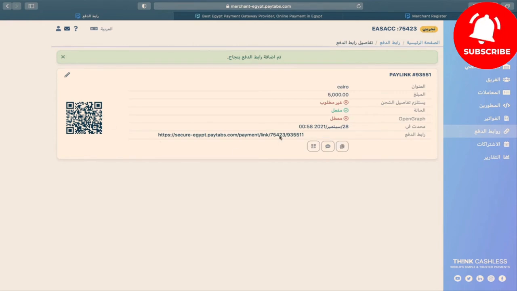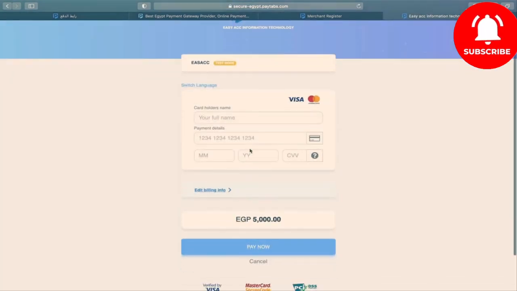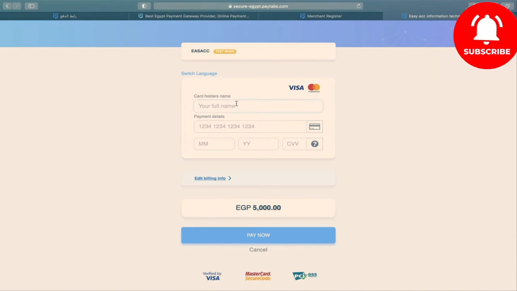Copy the link and send it to the customer, and this is how the message will appear to them when they input it. Choose your payment method, then enter your card number, expiration date, email, address, city, and postal code, then click Pay Now. A message will then confirm that your payment has been successfully processed.